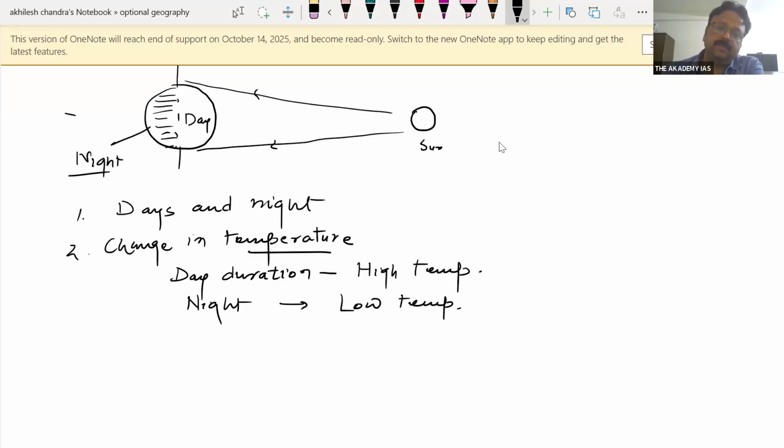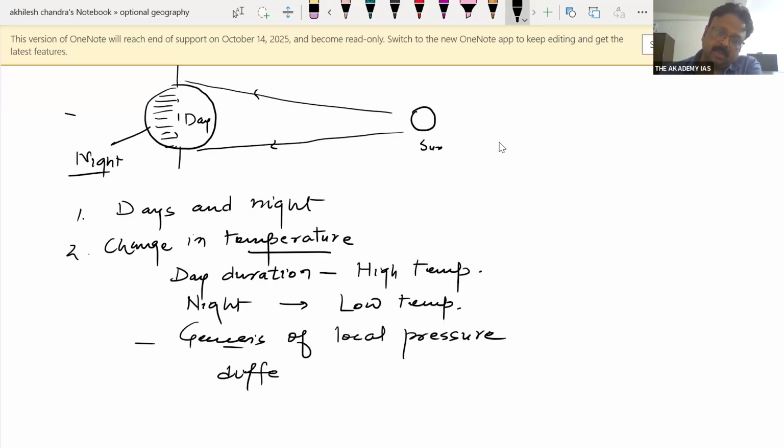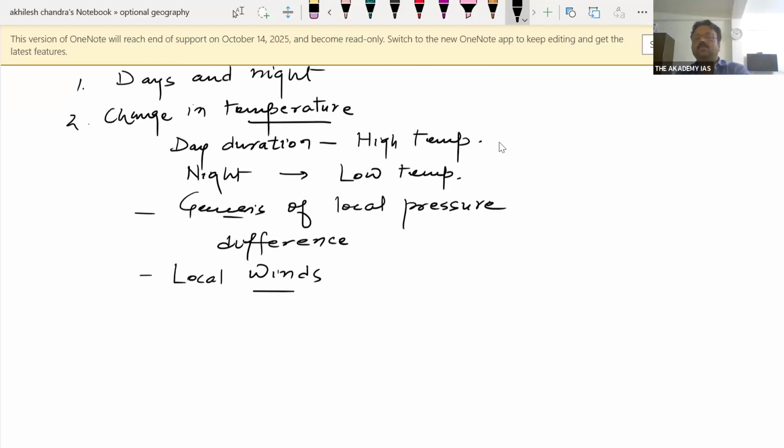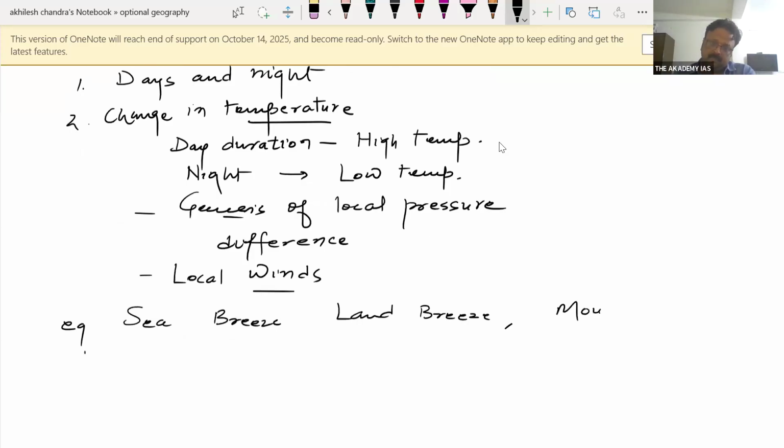And due to day and night, sometimes there is genesis of local pressure gradient, local pressure difference. And due to local pressure difference, we are going to find some local winds blowing. So due to day and night, some local winds are there. For example, sea breeze, land breeze, mountain wind, as well as valley wind.